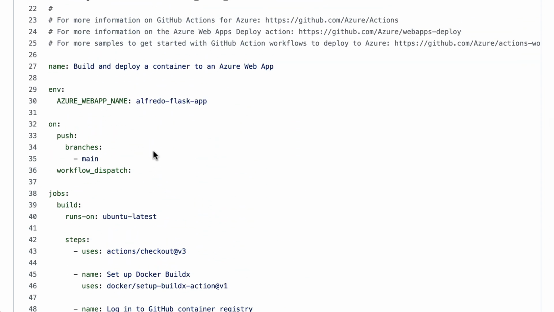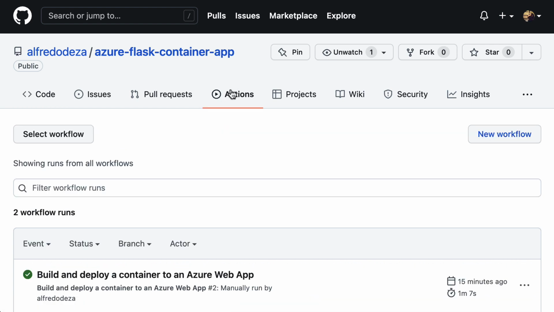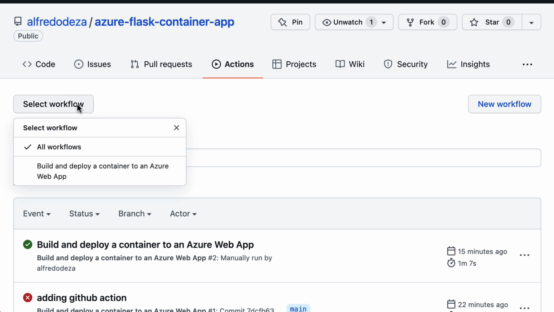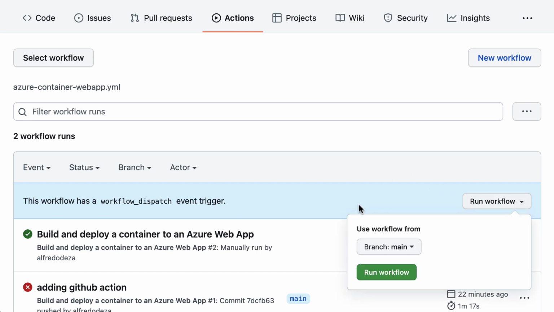All right, so how do we try these? Well, there's a couple of options. I'm going to scroll all the way very quickly to the top. I'm going to go to the Actions section over here. I'm going to click there, and I can select the workflow of building and deploying a container to an Azure Web App over here. And then you can see that there is this light bluish section that says this workflow has a workflow dispatch event trigger, which means I get this button over here that I can click and say I want to run this workflow. So that's one way, and another way is if I make changes to main.